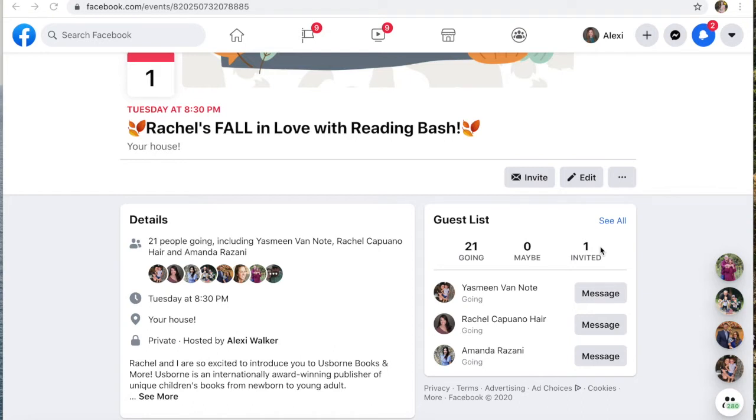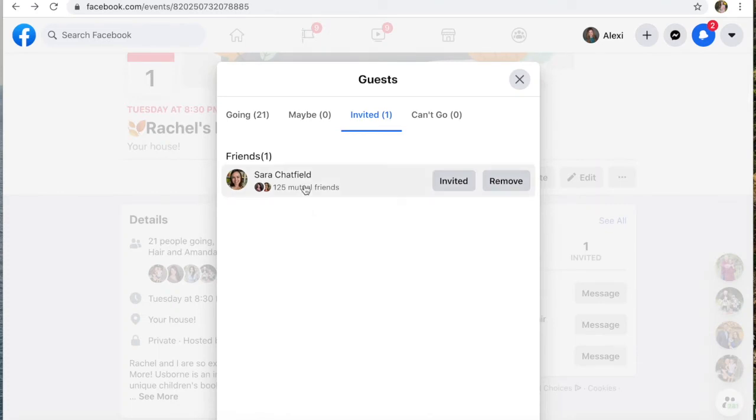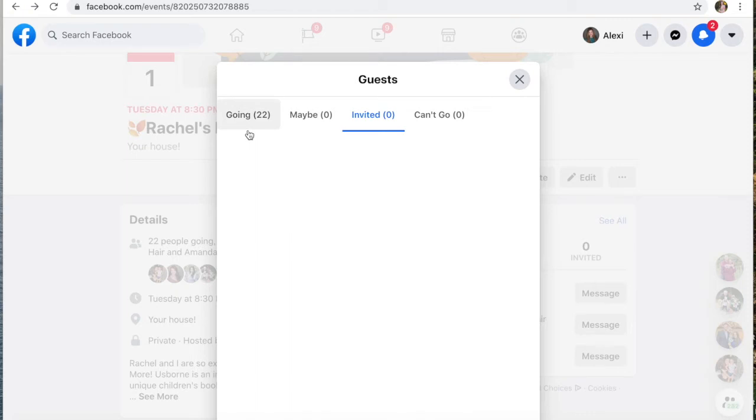And number two, by changing their RSVP to going, this is going to allow my guests to get notifications for the party and to make sure that they are seeing the post and they can participate in all of the fun. So I'm going to click where it says invited, and it's going to pull up any guests that have not RSVP'd yet. If I click on this little invited tab and switch it to going, it's going to change their RSVP for me.